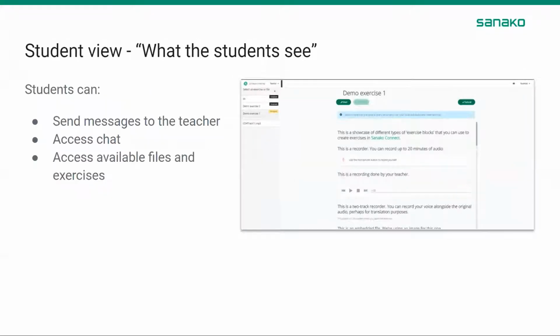For our students, this is what they see. Currently, in this picture, this student has an exercise opened in the middle of the screen. At all times, your students will be able to send messages to the teacher. They can access the chat and access all the files and exercises that you've shared as a teacher. So the views are a little bit different for the teacher and the student. For the students, they only see what the teacher wants them to see at any specific moment. So the teacher is completely in charge of the session.